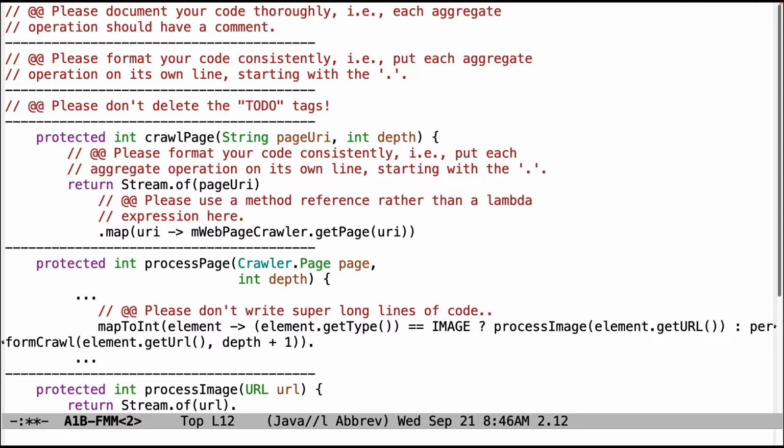Also, please do not delete the to-do tags. That's how I am able to go through your code at a rapid clip and provide you feedback. If you start deleting those things, then it makes it harder to find where your solutions are supposed to be added. So please don't delete the tags.